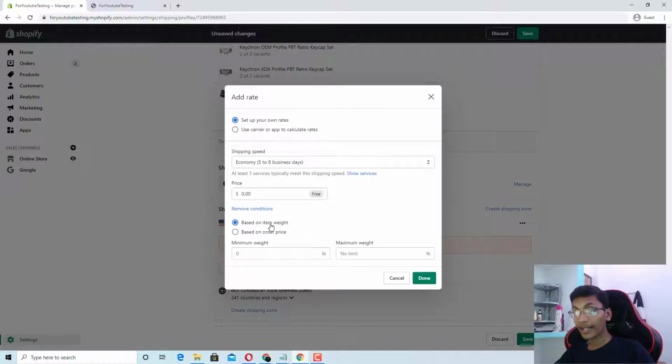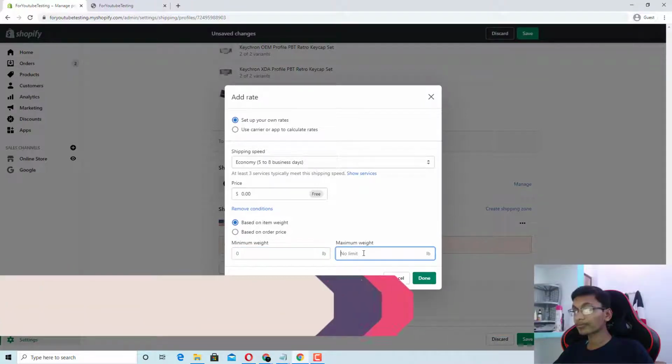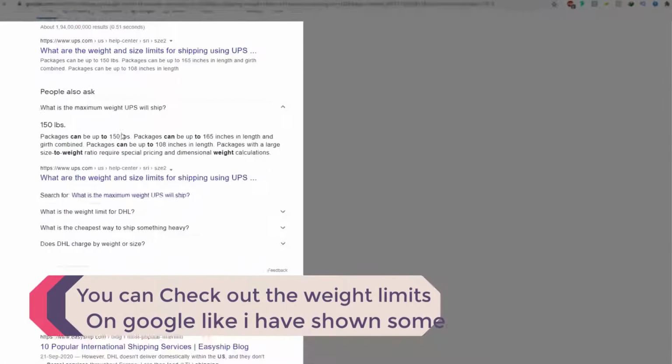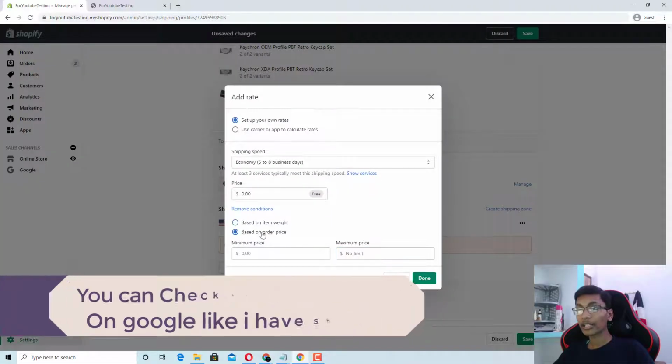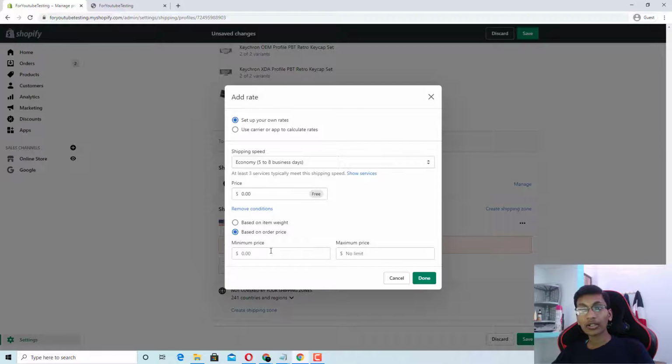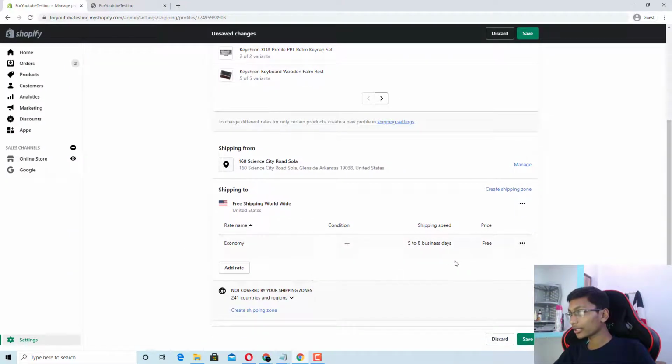Here, if you want, you can add conditions based on item weight. You can add the shipping cost according to the item weight, or if you want a maximum, so as not to exceed the limit of courier companies, you can add it here. You can also charge them based on the order price. Like you have maximum price and minimum price, so you can submit here. As you can see here, prices are free and shipping speed is 5 to 8 days.